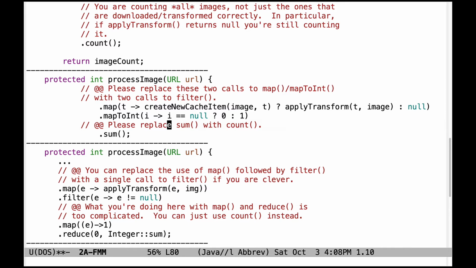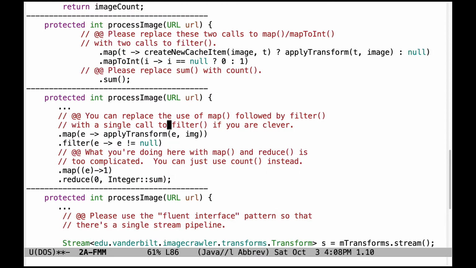And it's the right way to handle things here. You don't need to sum stuff up, you just need to count. And that's why you have to make sure you ignore everything that didn't work. Here's some other problems here. We don't need to use map followed by filtering out things that are null. You can just have a single call to filter if you're clever.